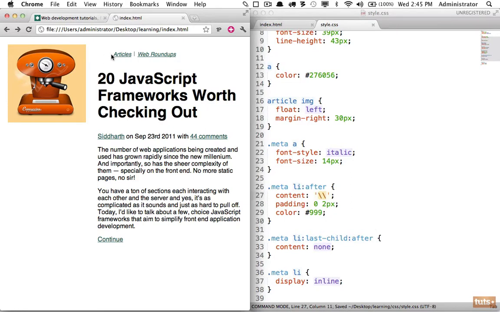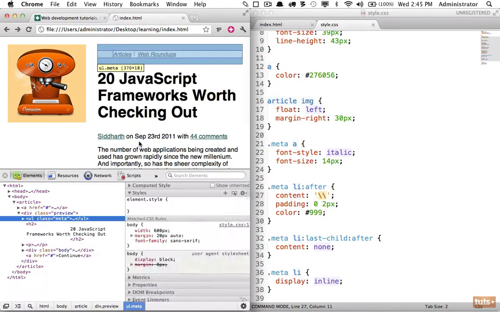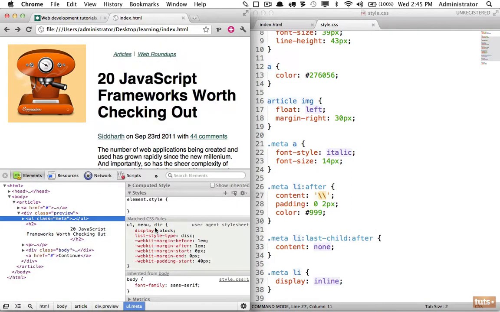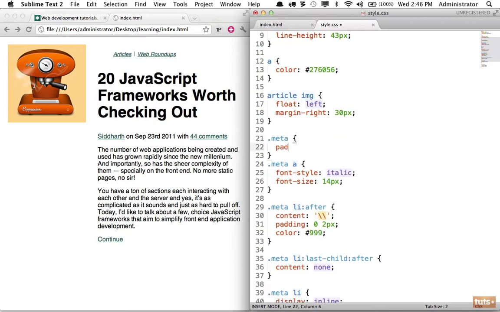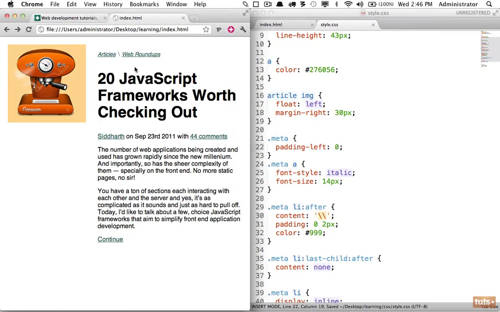Next, you see this extra spacing we have, and you should know this by now, ULs will add some extra padding. Remember here, padding start. So let's make sure that we zero that out. And we'll place it right here, meta padding left 0. Reload, and now that's been reduced.